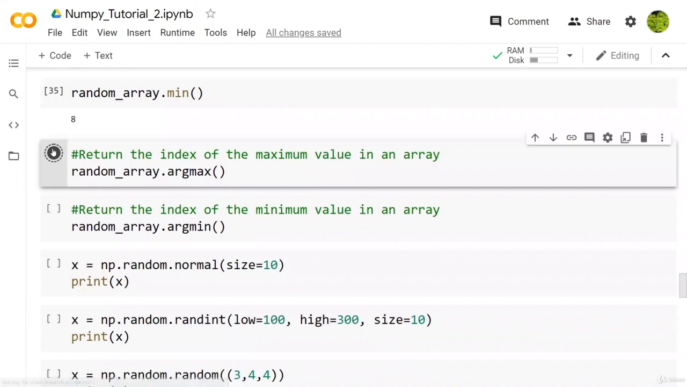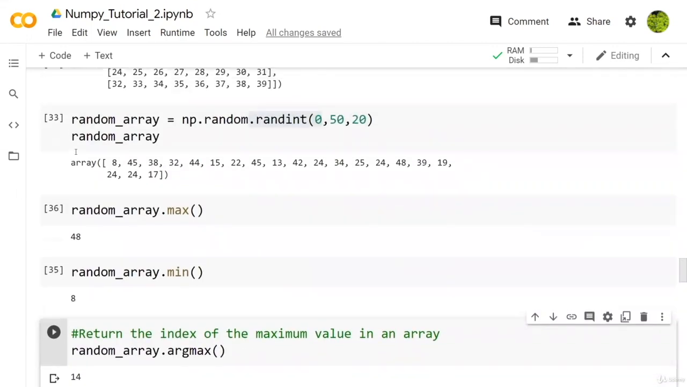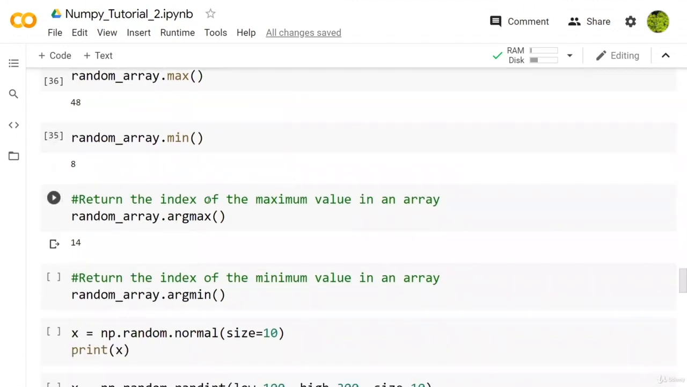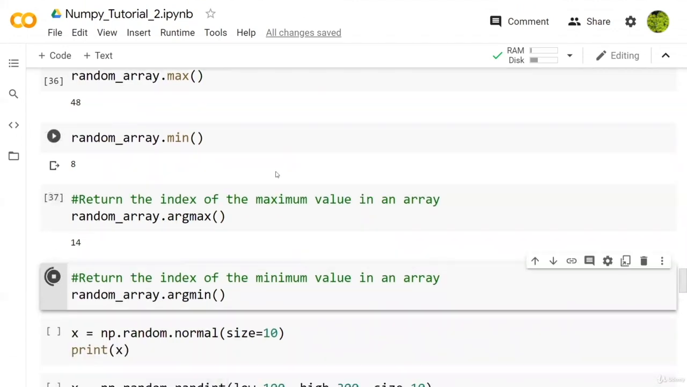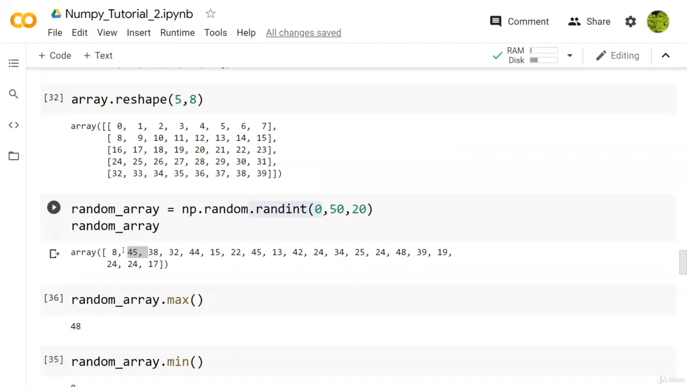I can just find out where the maximum number is located. On the 14th location, the maximum number is located. Okay, you can just count it out: 0, 1, 2, and so on. You can find out the minimum value location also. So it is on the 0th location. Minimum value 8. Okay.